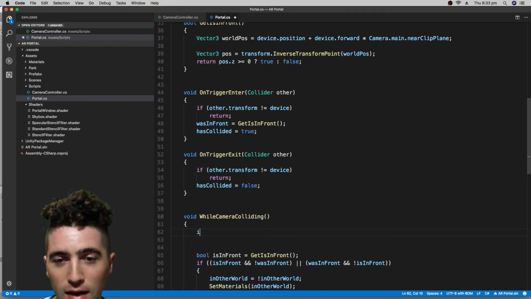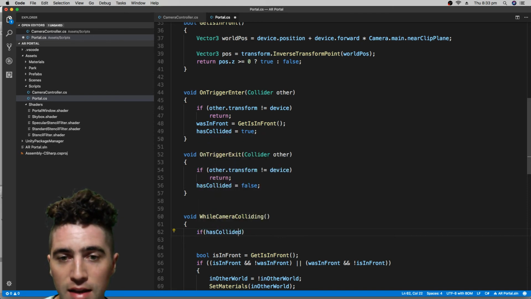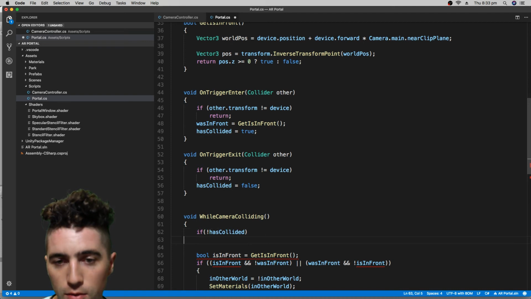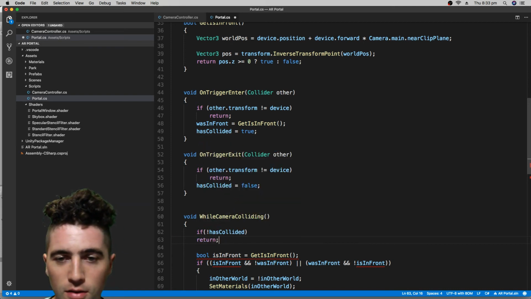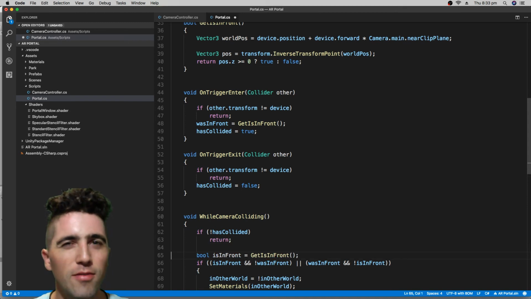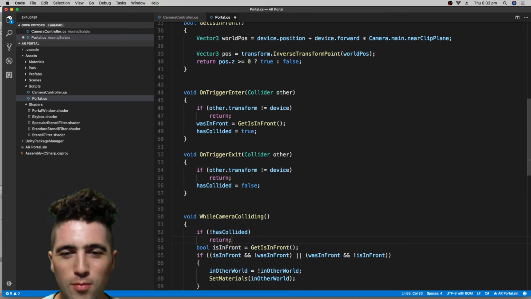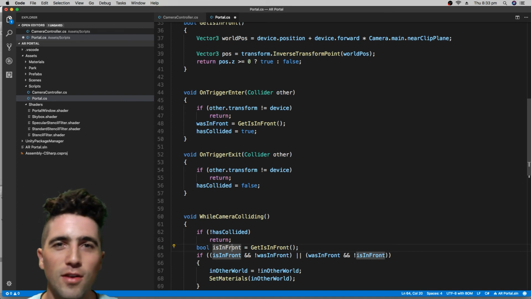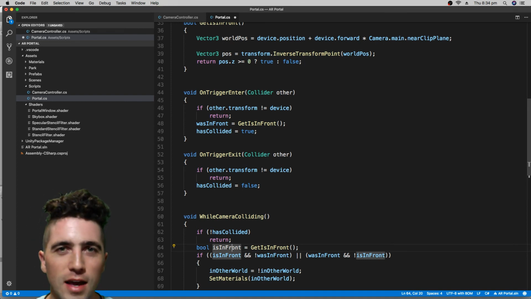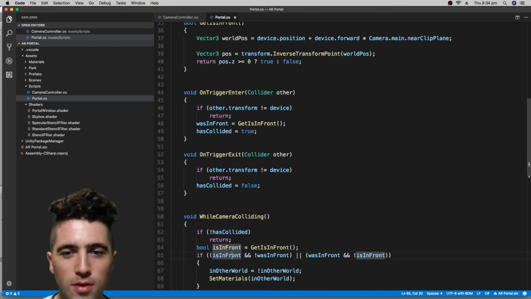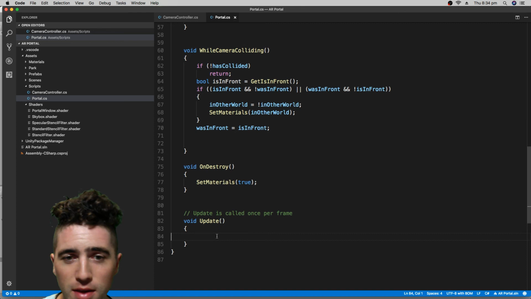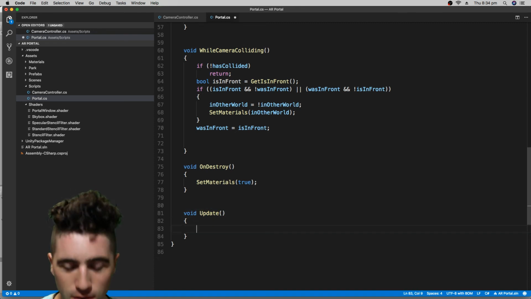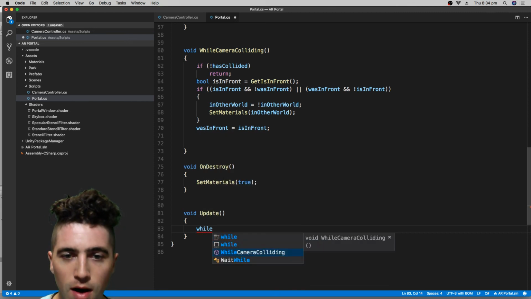if hasCollided is not true, then we'll exit. We'll return, sorry. So that's like shorthand, so that everything doesn't need to be in an if statement. Instead we say, just get out of the function if it doesn't meet our requirements for the function to go. And then make sure in our regular render update, once per frame loop, we call that WhileCameraColliding.